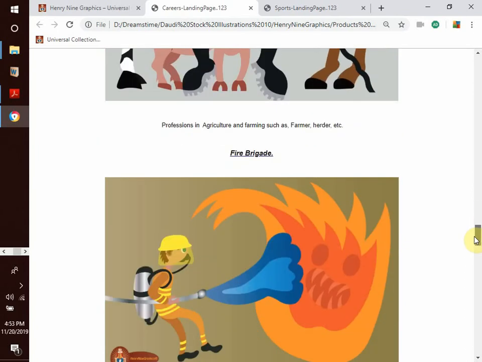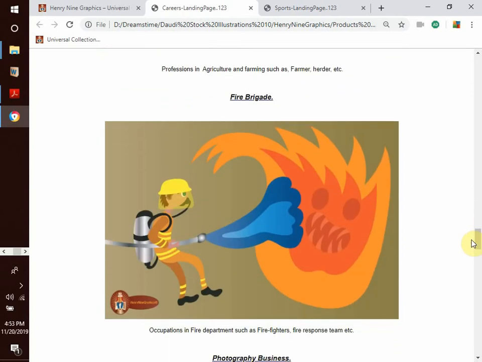And we also have professions in the fire industry, occupations in the fire department such as firefighters, fire response teams. Every day we see firefighters out in the open fighting monster bushfires. I mean really huge and fierce fires. They manage to control dangerous fires that consume entire forests and neighborhoods, yet they continue to risk their lives every day to go out and confront this formidable enemy. These guys are real heroes, man.